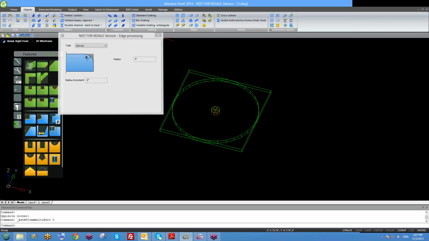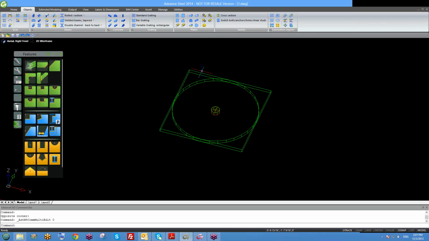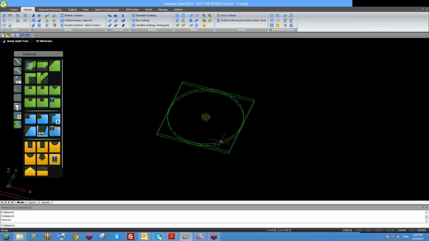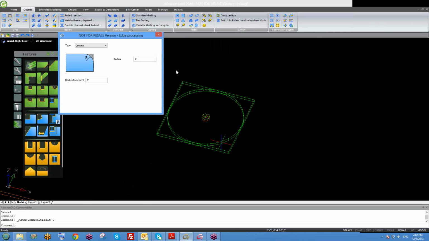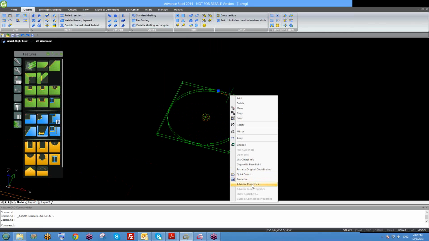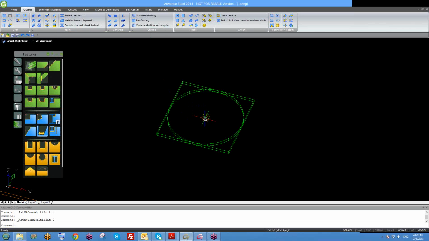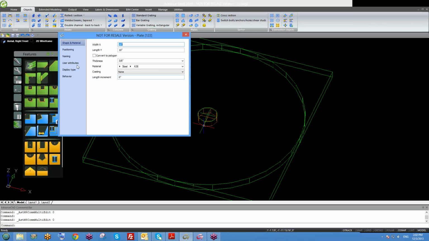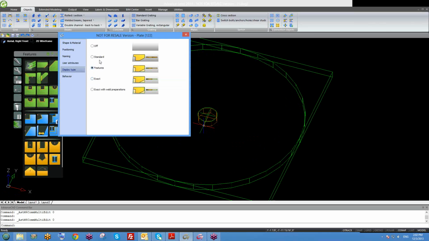But you cannot change the radius of this one here. You need to change the radius of these corners. All right, so this is the circular plate. I'm just going to put it to standard.